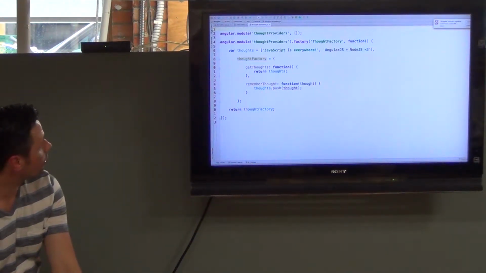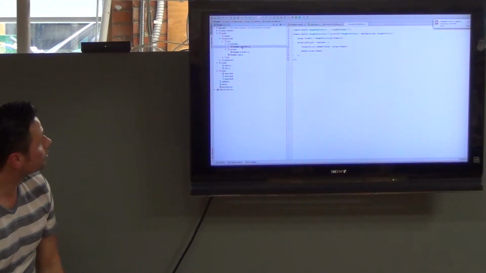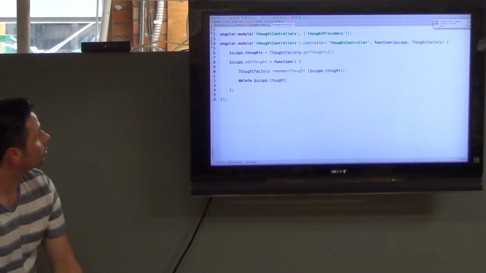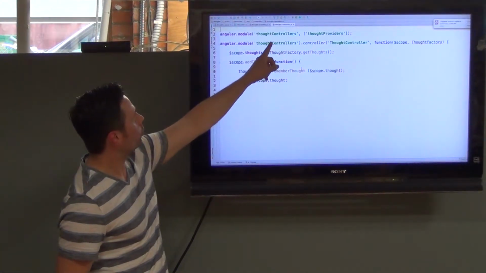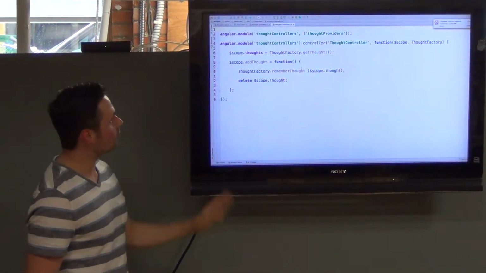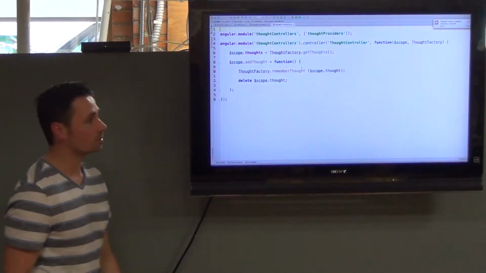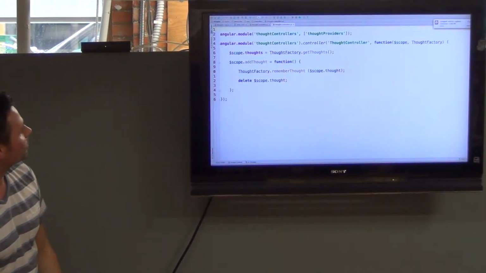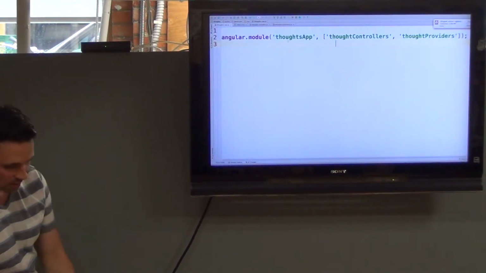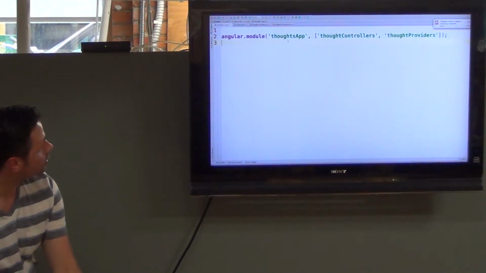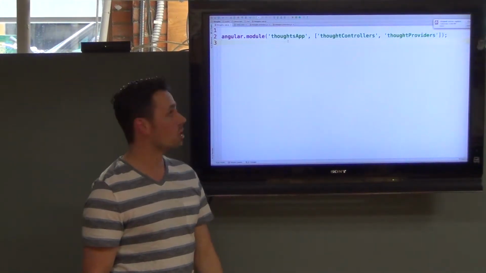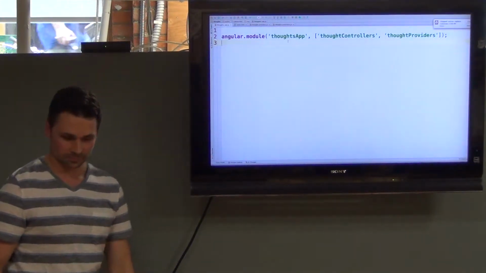But then if we look at our thought controllers, we've defined a thought controllers module, and we depend on the thought providers module. Everything else still works the same. Thought factory gets injected, as we would expect. In our thoughts app, which is now our top level module, we have two dependencies. So we declare our thoughts app, and we ask to be injected with thought controllers and thought providers.